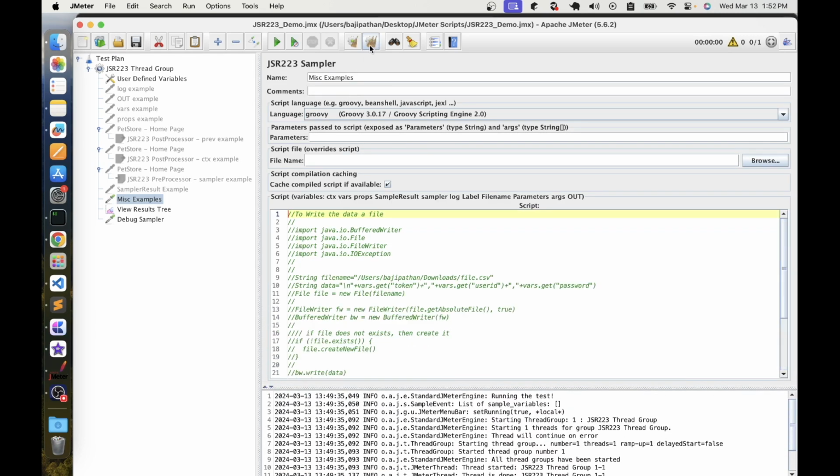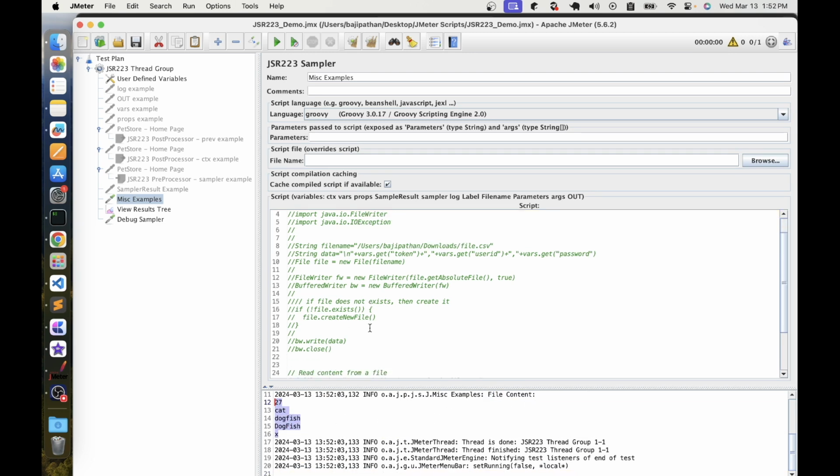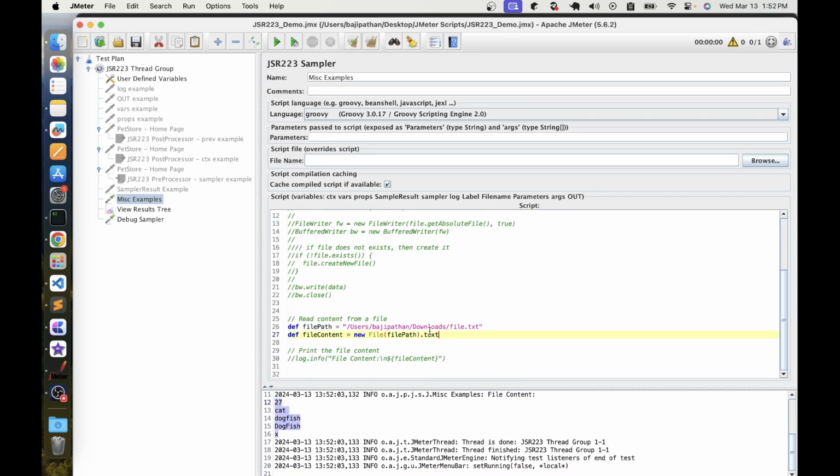Okay, let me clean up these results and rerun the script so I can see the output here. The file content is this. So this is another thing that we generally do, reading the data from a file. You can use this code to do so.